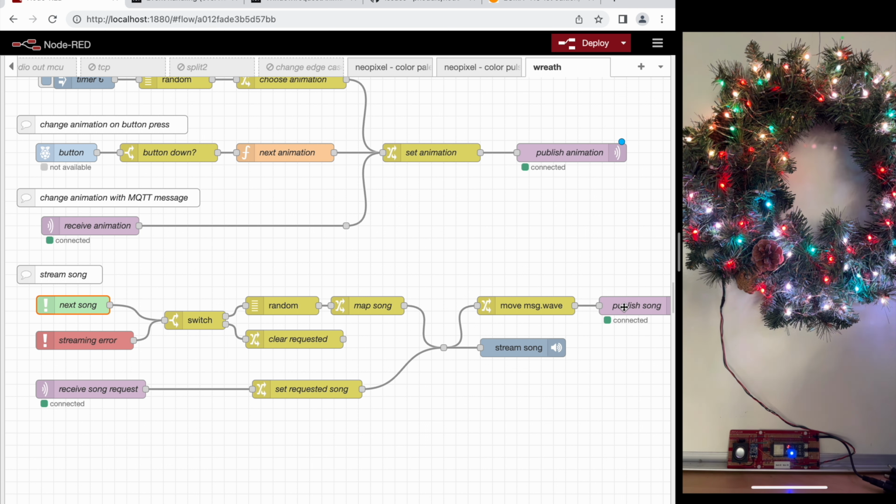So we have here another example of kind of using the complete capability of Node-RED to rate limit the songs so that it plays one back to back and they don't interrupt each other, and we don't need to know how long the songs are in order to make all that work.